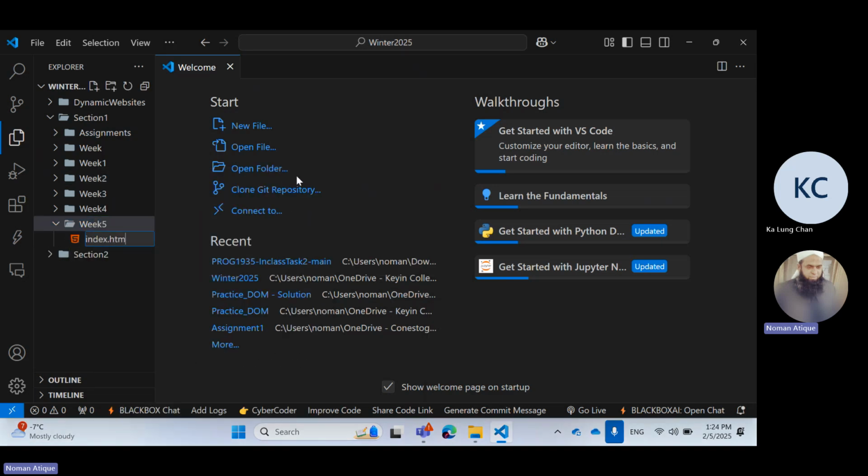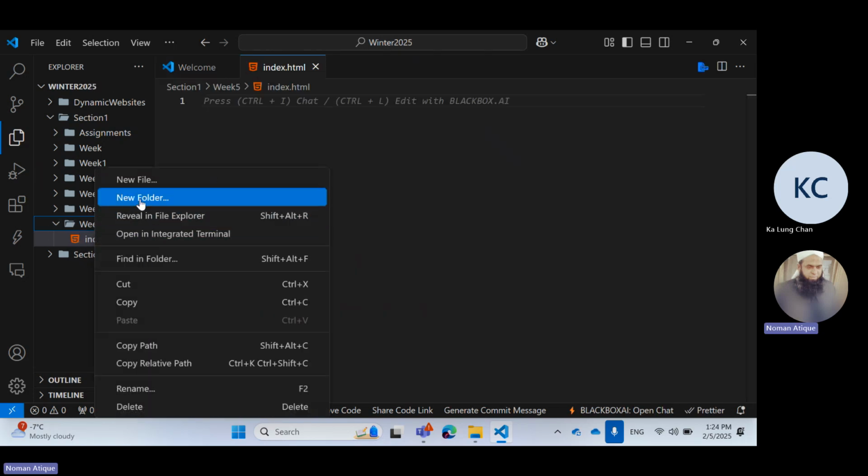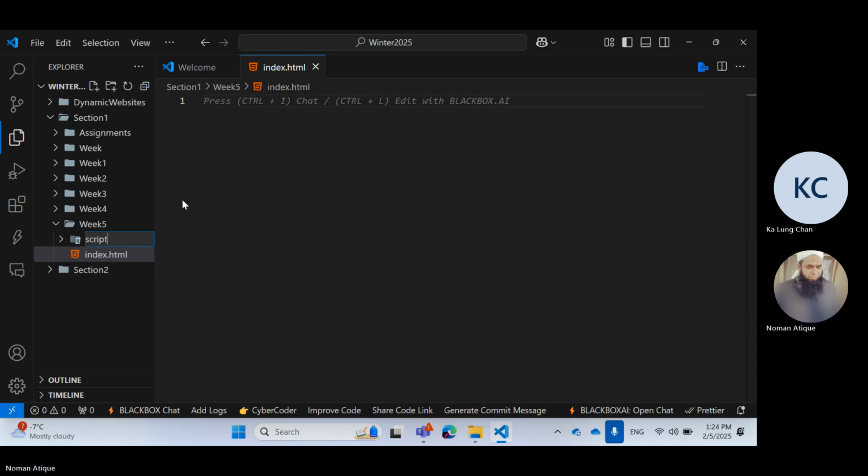So I'll create an index.html, and I'll create a scripts folder, and I'll create one script over here. As I said, we have to do that project.